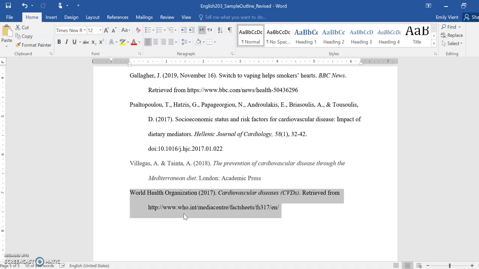So if you're going to use articles from websites that just kind of go over basic information about your topic or facts, then use that as background information in your introduction. But you have World Health Organization here because they are the authors. You have the year, you have the title of the article. It's in italics, capital letter for the first word, and then retrieved from, and then you have the website.